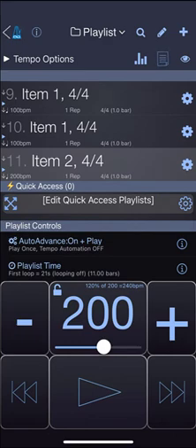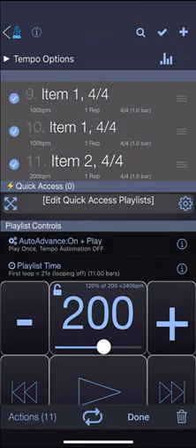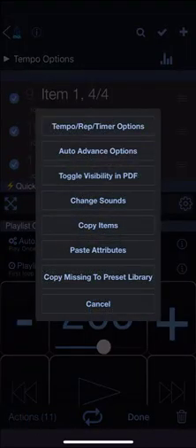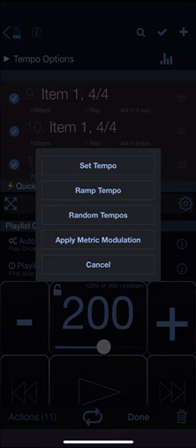If you tap the edit button and select all, and then tap on actions, you'll see tempo, rep, and timer options. In here, you can go to tempo options, and you have the option to set tempo, which will set all items to the same tempo. You can choose ramp tempo, in which case the first and last items in the list will indicate the lowest and highest tempos, and all the items in between will be set to a ramp of increasing tempo.